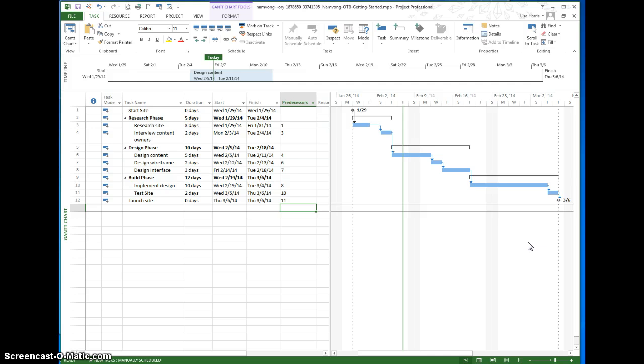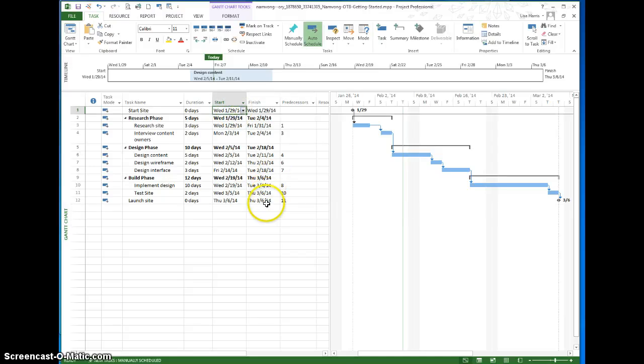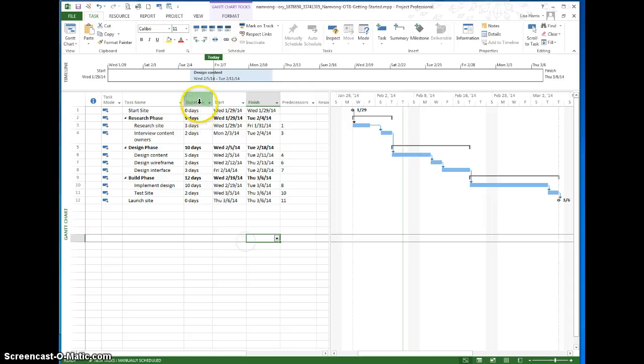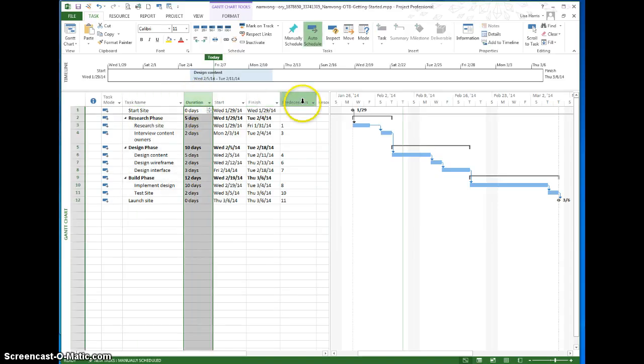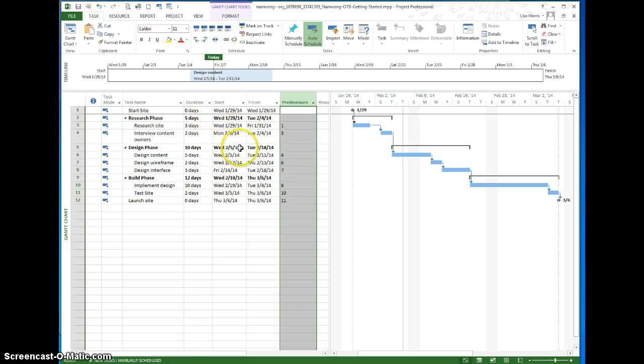Okay, next thing. The next thing is the dates. Right now it starts on the 29th and it ends on the 6th. We want it to start on the 7th. Now you never want to type dates. If you're typing dates, something's wrong. All you have to do is make sure your indentation is correct, your durations are correct, and your predecessors are correct, and the dates will line up. There's one exception, or maybe 2 exceptions, and one of them is the start date.